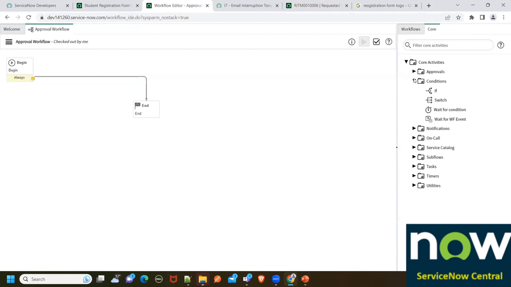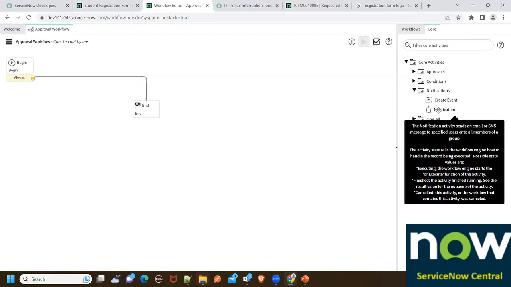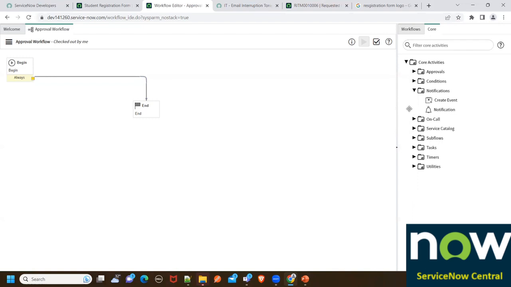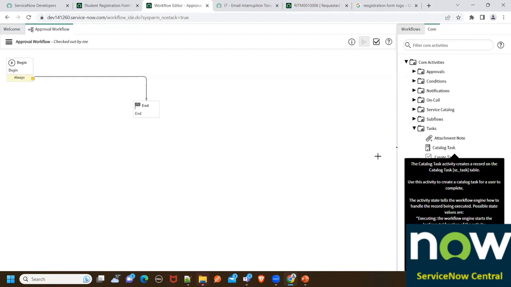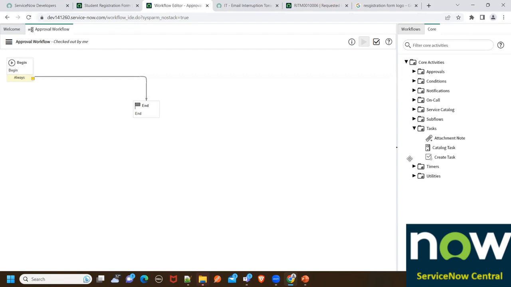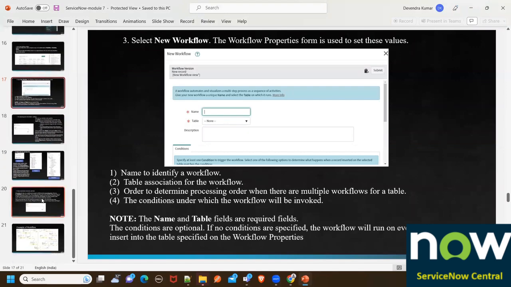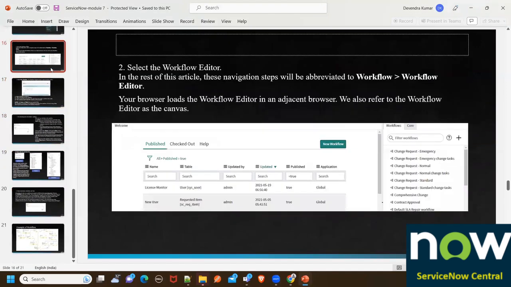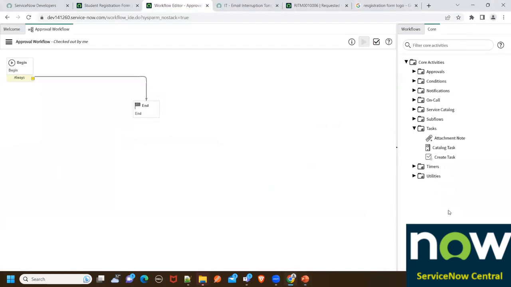And then we have notification in system. Similarly, we have notification. We can create an event here, or we can directly create notifications also. Then the most used will be task, which will be created as catalog task. These are the different sets of activities. The entire documentation is already present on ServiceNow docs. You can go through that, and some of them I have already covered in our slides also. So you can go through that and let me know if you have any doubt with respect to this.